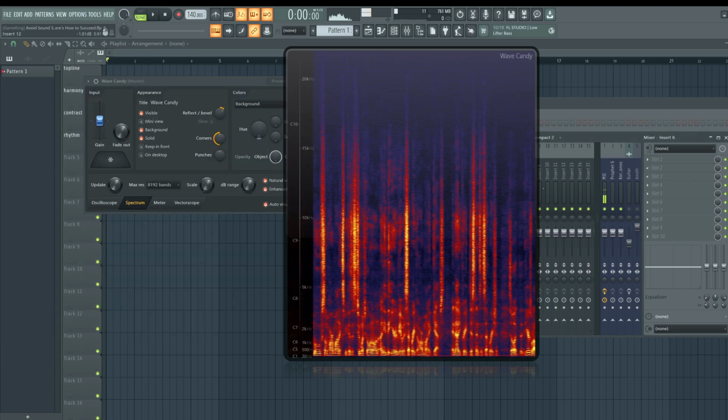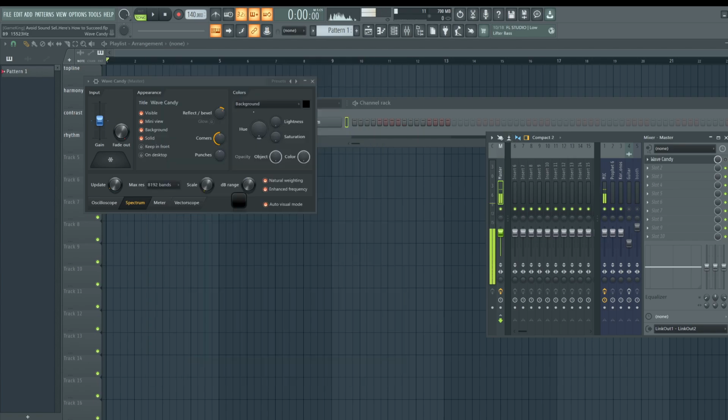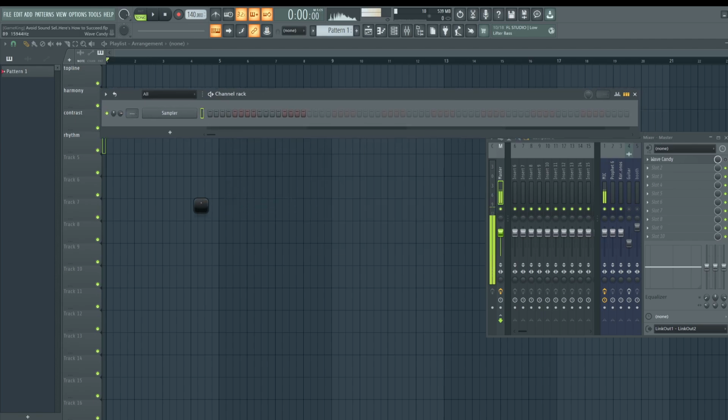So here's what I'll do, because this is completely off the cuff. I did not plan this. Or I did plan it, but I didn't practice this, I should say. So what I'll do here is open up the channel rack, and I'll pick 4 random plugins, and I'll stack them in these categories: top line, harmony, contrast, and rhythm.